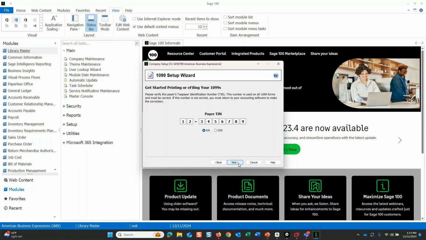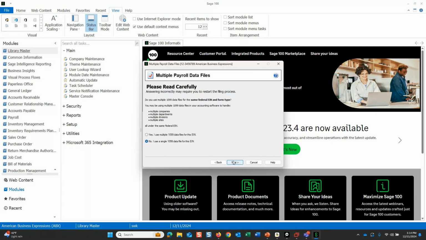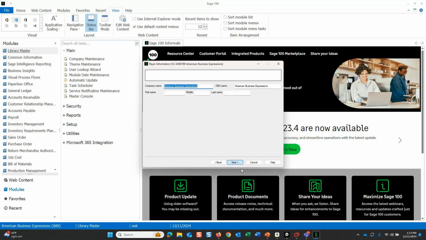All right, so get started printing with your 1099s. The TIN number comes in from company maintenance that we just looked at. It wants to know if you use multiple 1099 data files, like if you're using multiple companies in Sage 100 or not. If you were combining information from multiple companies, you can put yes here, and it'll prompt you to let them know what companies you need to pull data from, and it'll pull the appropriate data. So I'm going to say no, I'm using a single one at this time.